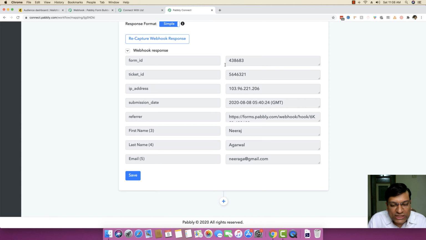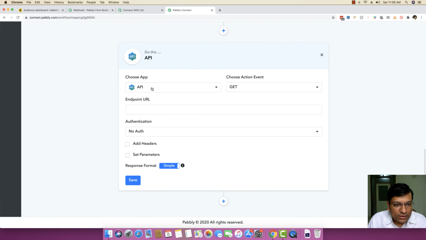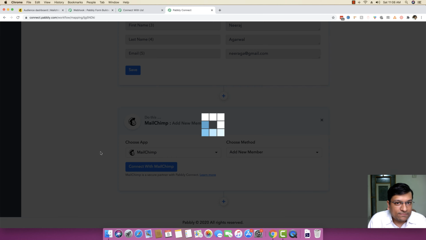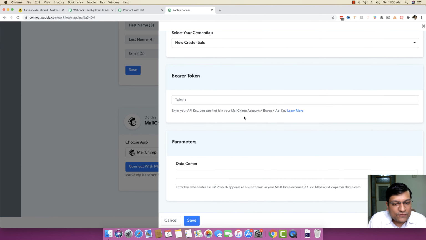Because we want to send this data across to MailChimp, just click on the plus button right here. Inside the action step, choose MailChimp. Click on add new member, then click on the connect with MailChimp button right here. It is asking us for two details.